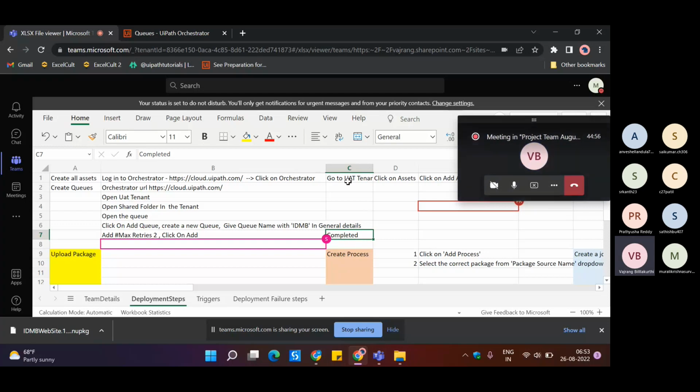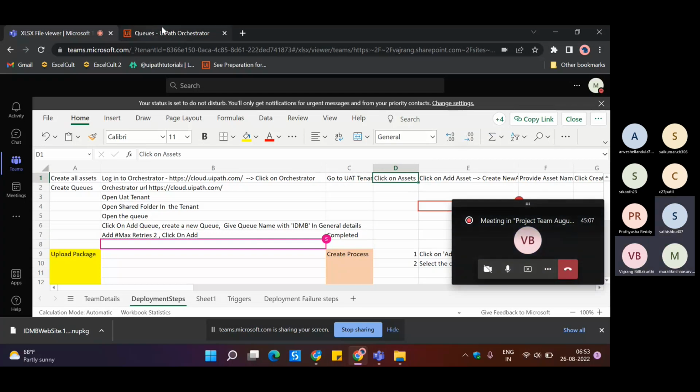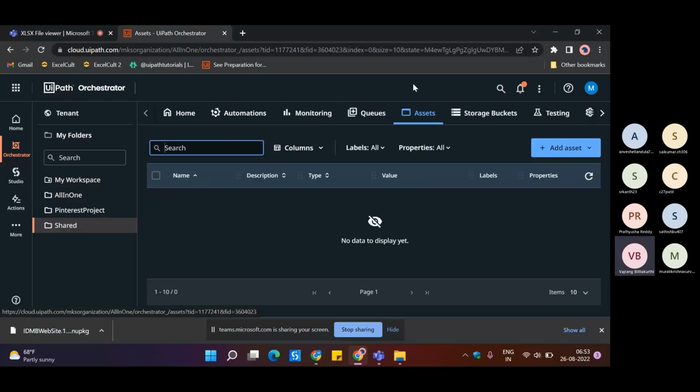So how to create assets? We'll have a separate sheet for assets. Let's go ahead and give a separate sheet for assets. I think at Avo it is written. Okay, it is Assets. So we'll have asset name, asset type, asset value.